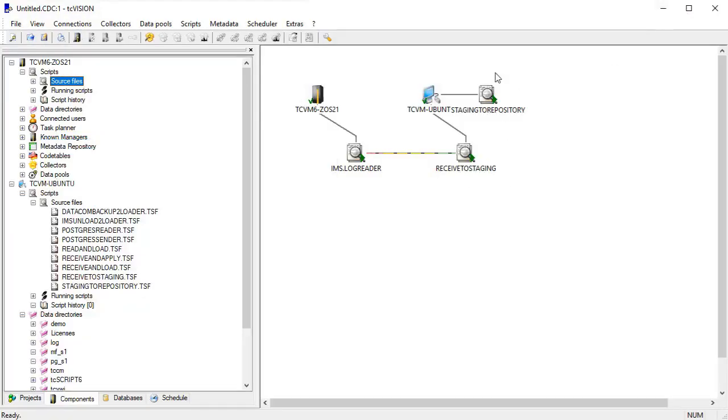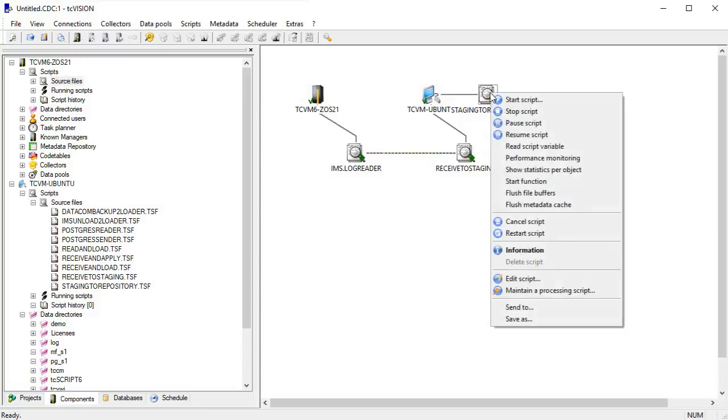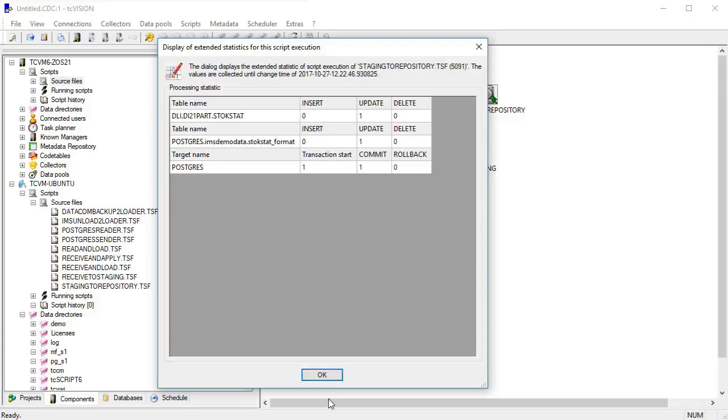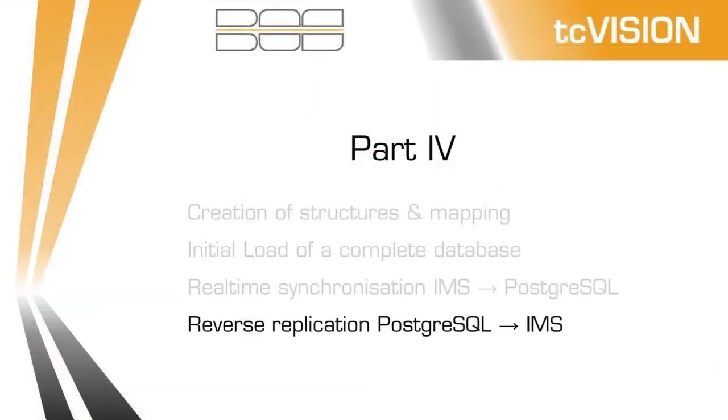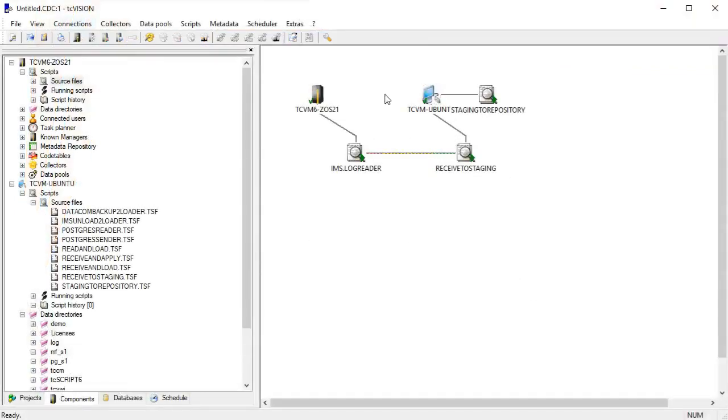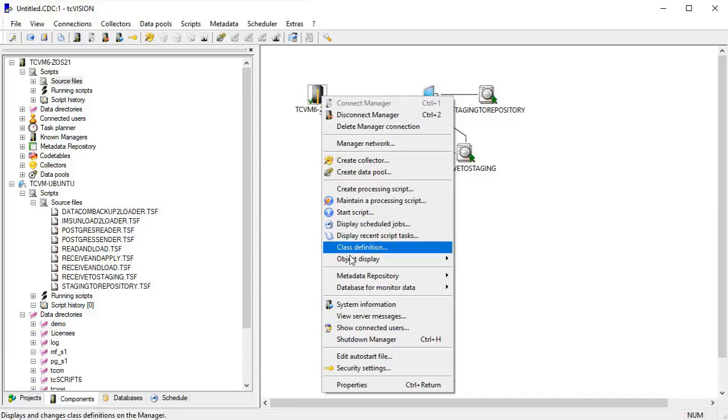And we can see that the apply task has been started automatically. It applies the data from the staging area to Postgres. Here we can see our update. The last part is the reverse synchronization back to IMS. For this direction we have to create a new output target, which must be done on the mainframe.